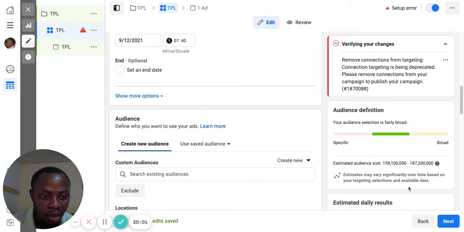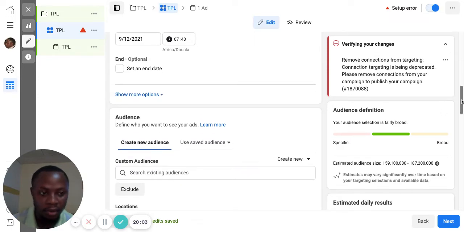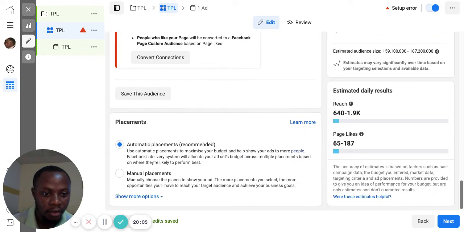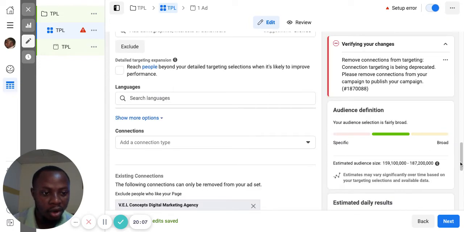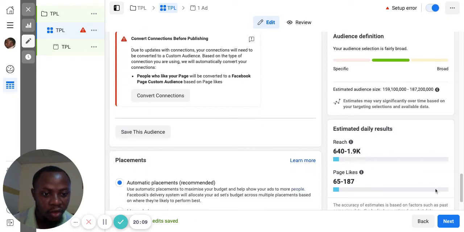Now, when you look at our daily reach, let me just bring this down. Now look at our daily reach for $25. Look at our daily reach. We're going to reach out to 640 to 1.9k, and people that are going to like our page is going to be from between 65 to 187.